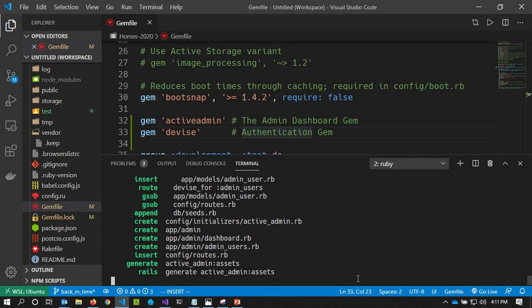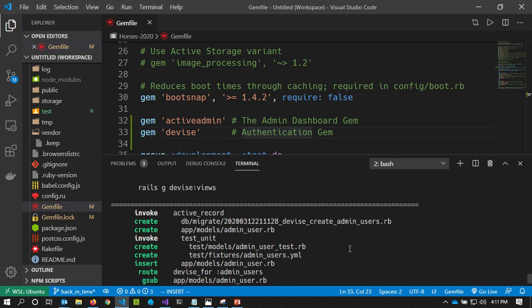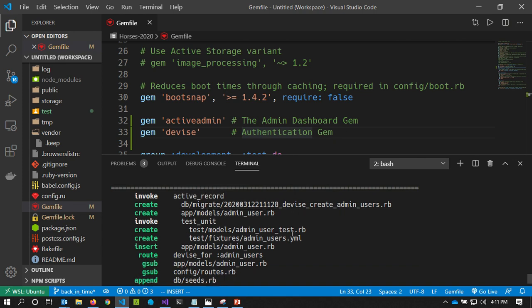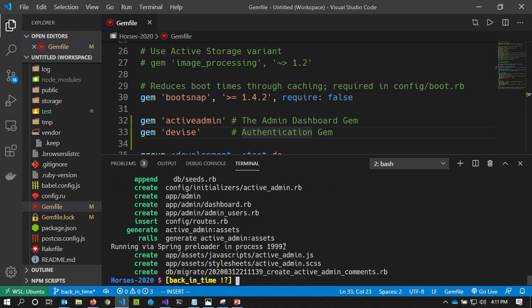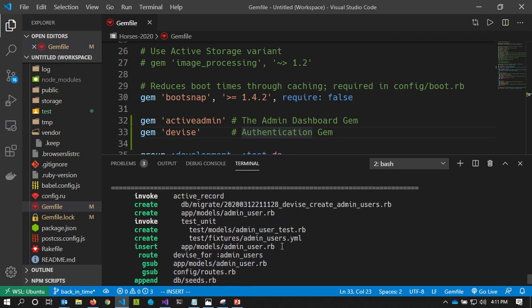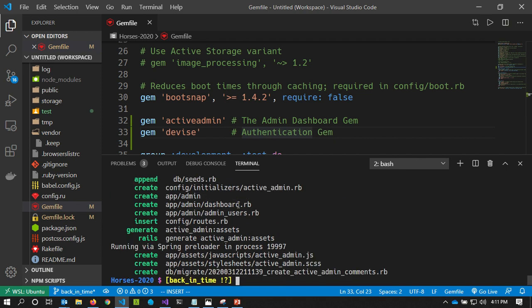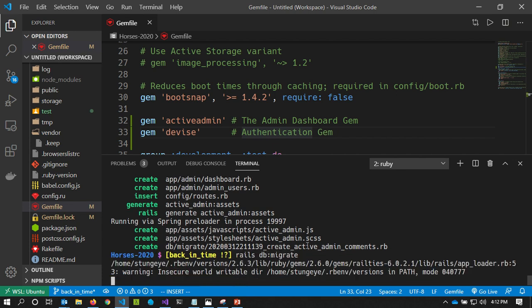So it's going to do a few things. It's going to create some new folders for us. It's going to create a new migration for us, which is going to set up some new tables that are going to be required by ActiveAdmin. Specifically, the most important of those tables is the admin users table. That's where usernames and passwords are going to be stored. Knowing that we have some new migrations in our system, we're going to do a rails db:migrate to run those migrations.